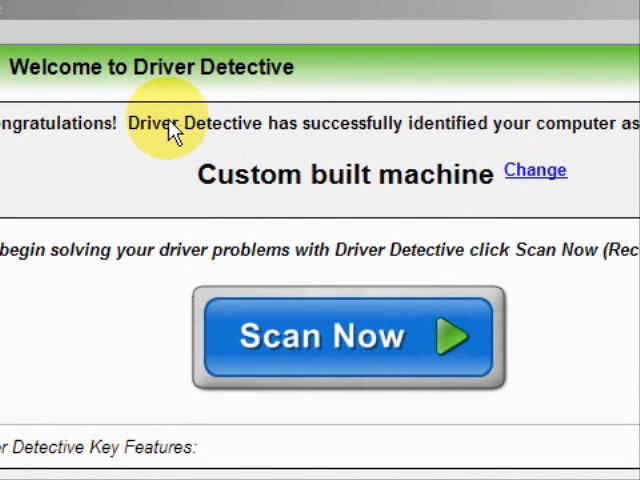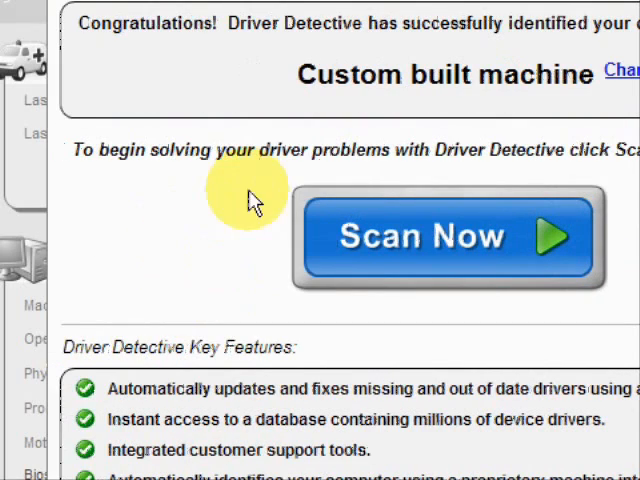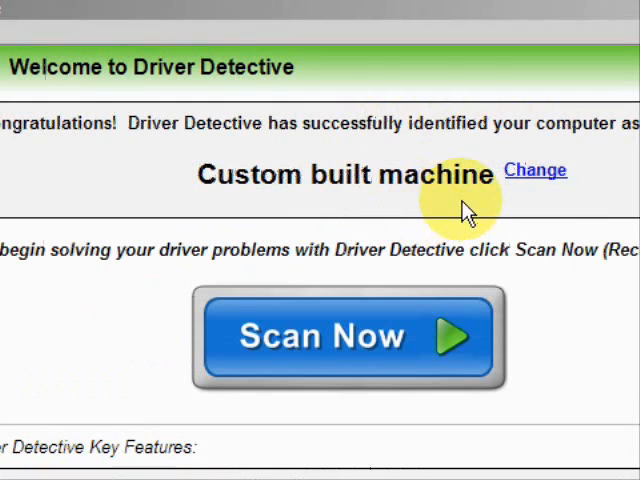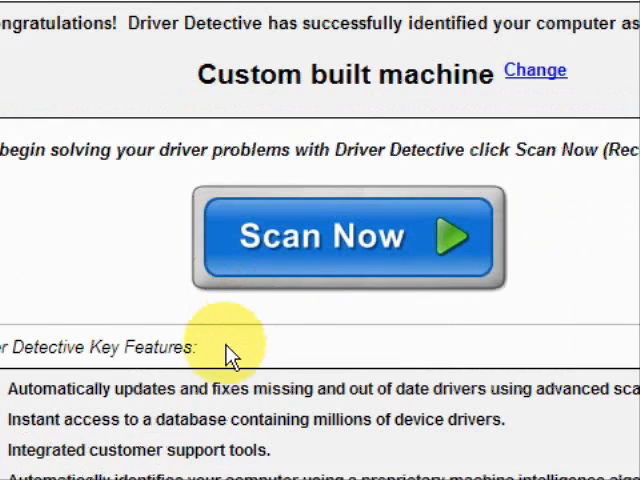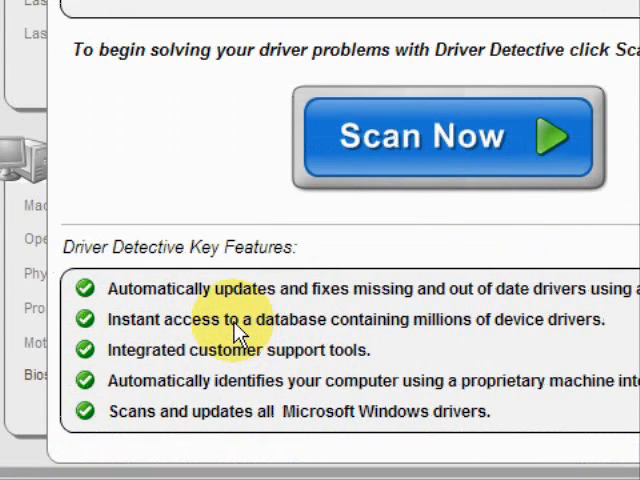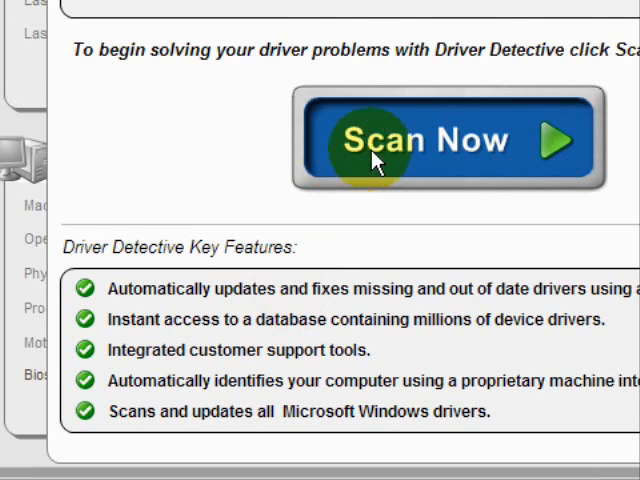And here's the software. Now as soon as you open it, the first thing it does is identify your machine. Mine is a custom built machine, and here it just kind of says what it does. It automatically updates missing out-of-date drivers, gives you access to a database of millions of different device drivers, gives customer support, all that jazz.